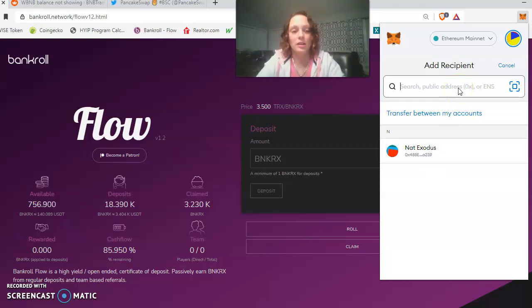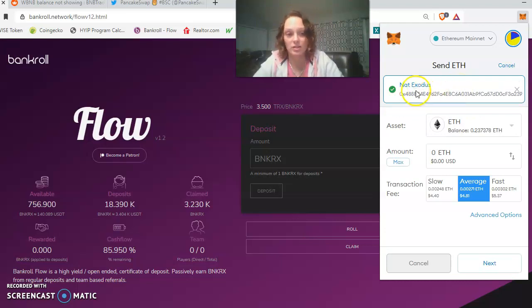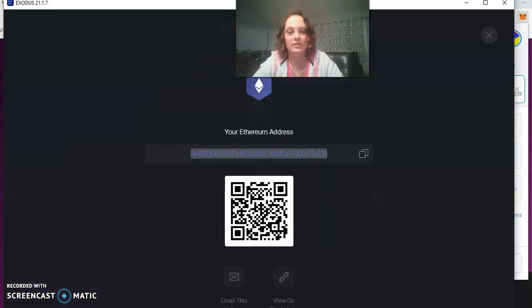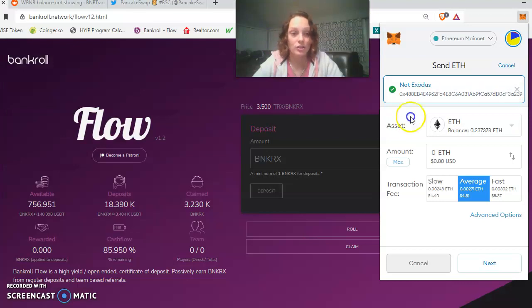So we are going to paste the address here, and as you can see, it already came up Nat Exodus. And again, I don't have this entire number memorized, obviously, and if I have any doubts, I just go back again. If you have a doubt, don't do the transaction. Go back to my Exodus. Okay, yes, that looks right. 4962FA. And if I have to go back and forth over and over again just to make sure that this looks right, that's what I do.